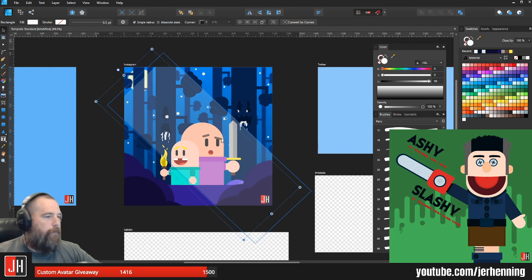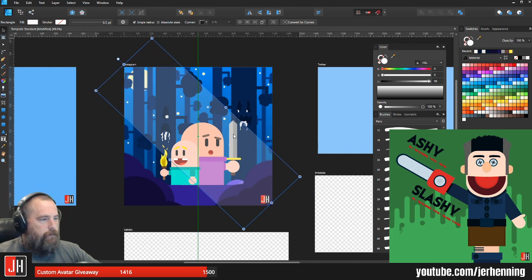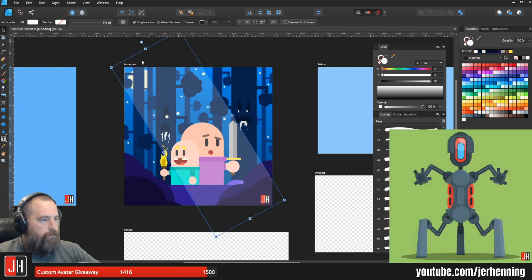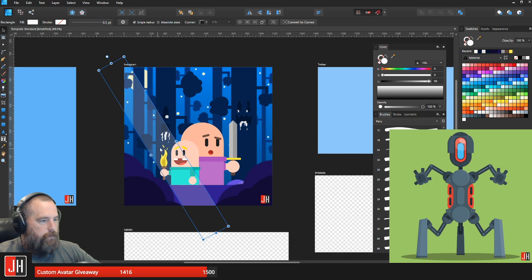Alright, so we're going to go here. Now, to pull off this effect, I don't think I want a 45-degree angle. Let's go with a 30-degree angle. And we're going to do something like this.